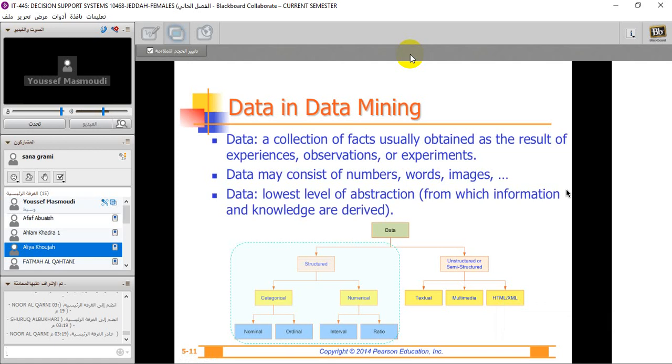Let's take, for example, the data that we have in our university. It consists of numbers, words, images, etc. The data is the lowest level of abstraction from which information and knowledge are derived. يعني data هي أبسط شيء اللي من خلالها ننطلق إلى المعرفة وننطلق إلى المعلومة.